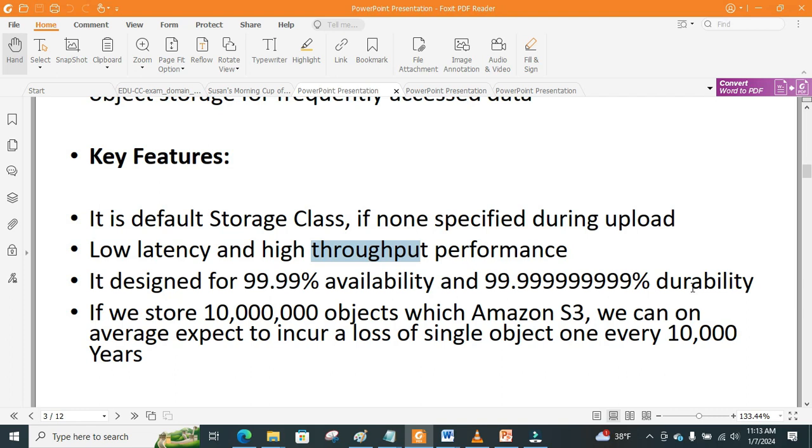That means you have no fear that anything can happen to your object. Your object is safe. If we store 10 million objects with Amazon S3, we can on average expect to incur a loss of a single object every 10,000 years. That means if you have 10 million objects stored, you can expect to lose just 1 in every 10,000 years. They are just telling us that S3 standard is safe.